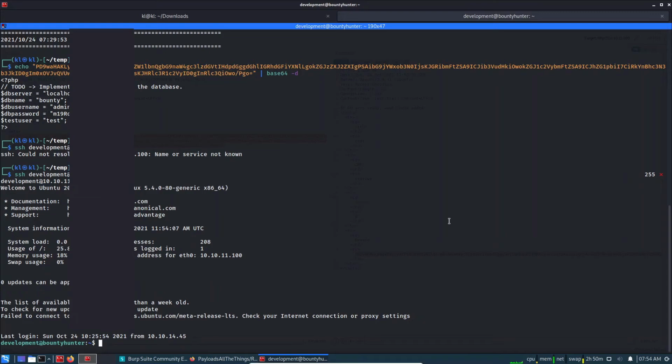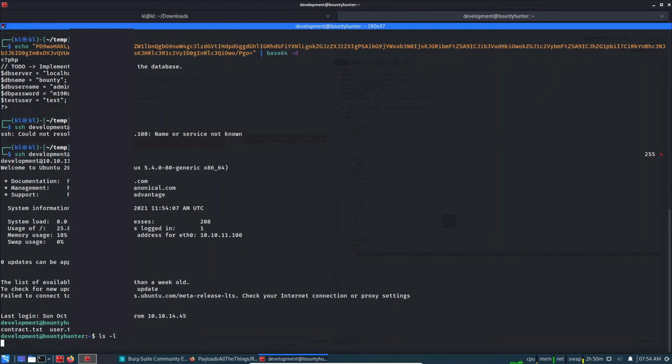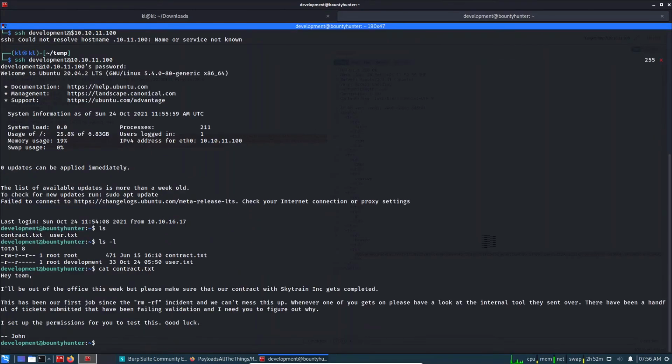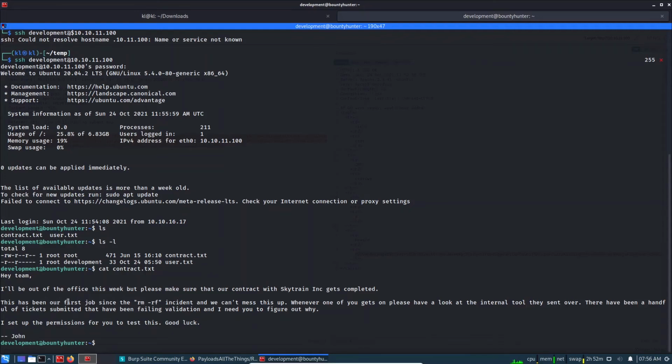Let's check if there are some files on the user profile. Yes, contract.txt, user.txt. Let's check the content of contract.php because user.txt is a user flag. So cat contract.php, it is written from the user John, and it says I'll be out of office this week, but please make sure that our contract with SkyTrain Inc. gets completed. This is blah blah blah. You can read everything, and the important thing is I set up the permission for you to test this.